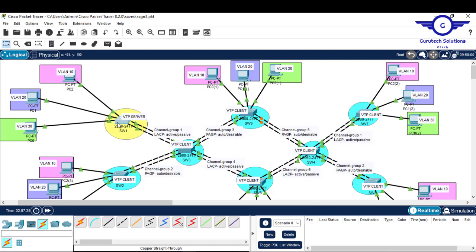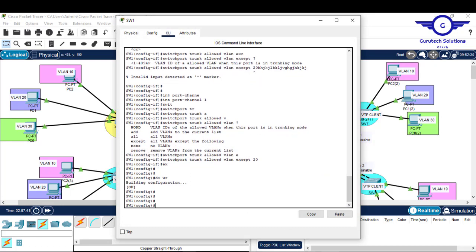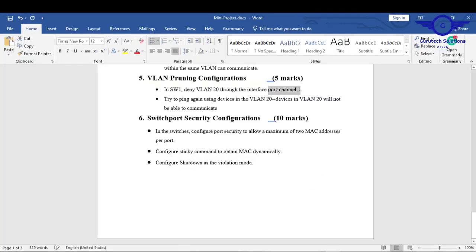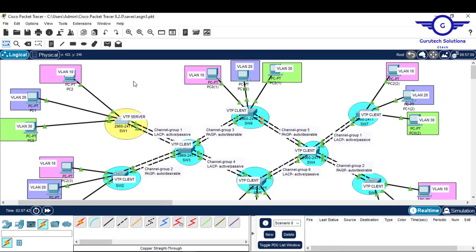So for example here, we've been told to configure the switch to allow a maximum of 2 MAC addresses per port. So in this switch here, we need to allow only 2 devices to access a port at a given time. So let's identify which ports are those.